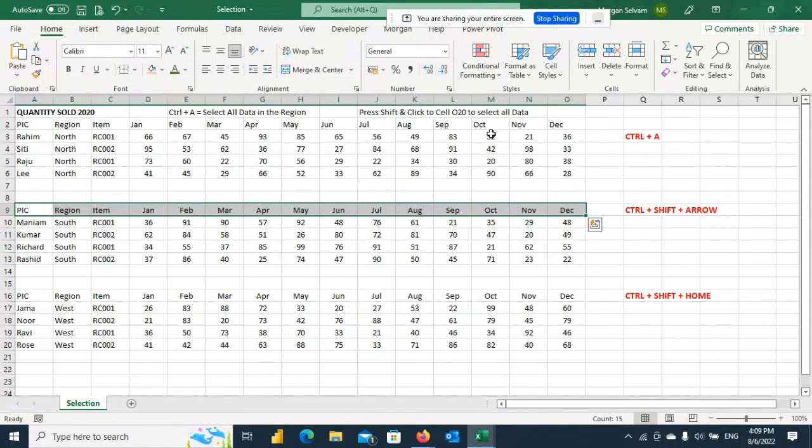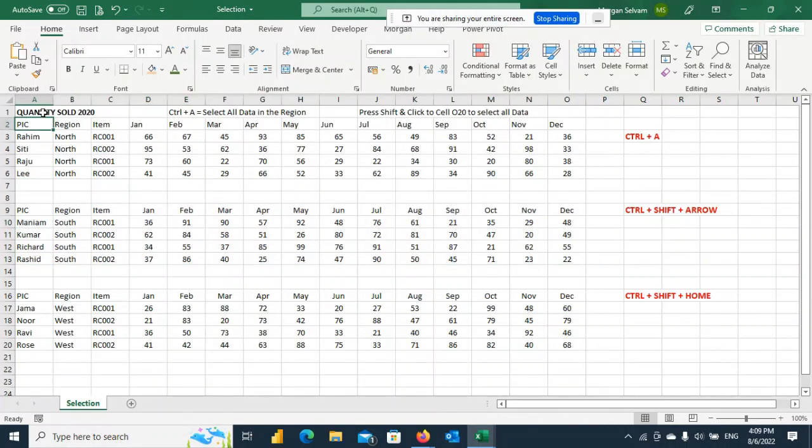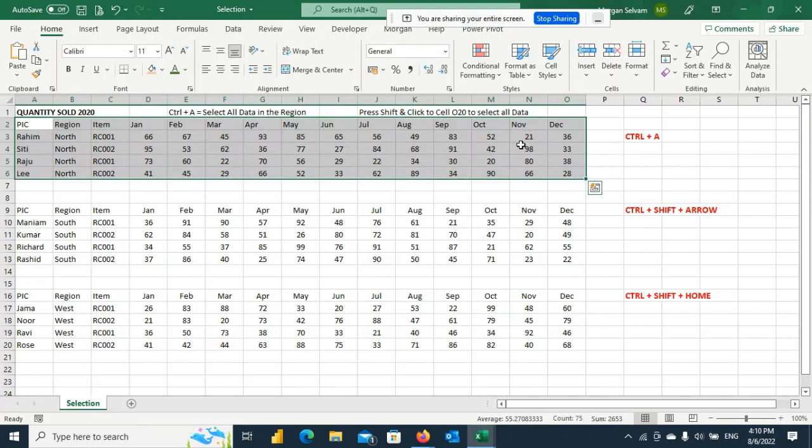Now I want to select until the last record. Control Shift arrow that points down. There you go, I have made the selection within a few seconds. Maybe 0.5 seconds, you can actually do it. Remember, I had a problem here with the header, it selected all the headers. You shouldn't do that. So I'm going to do Control Shift arrow to the right, Control Shift arrow to the bottom. My selection is done.